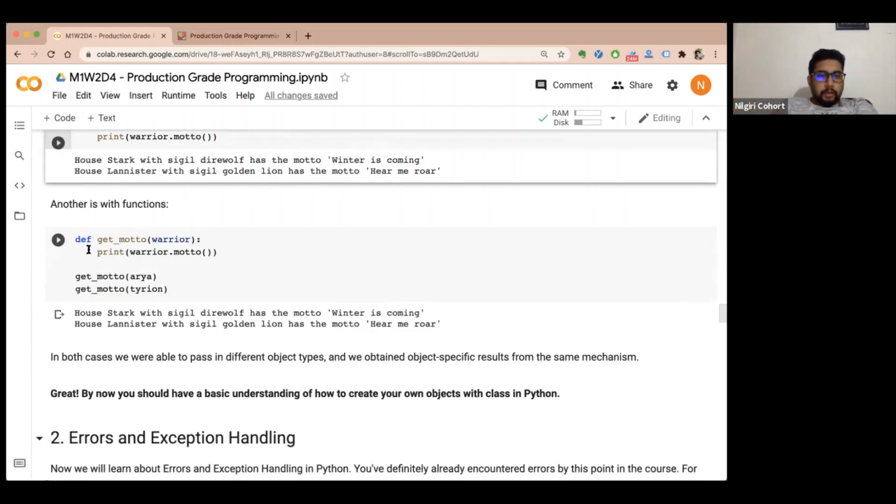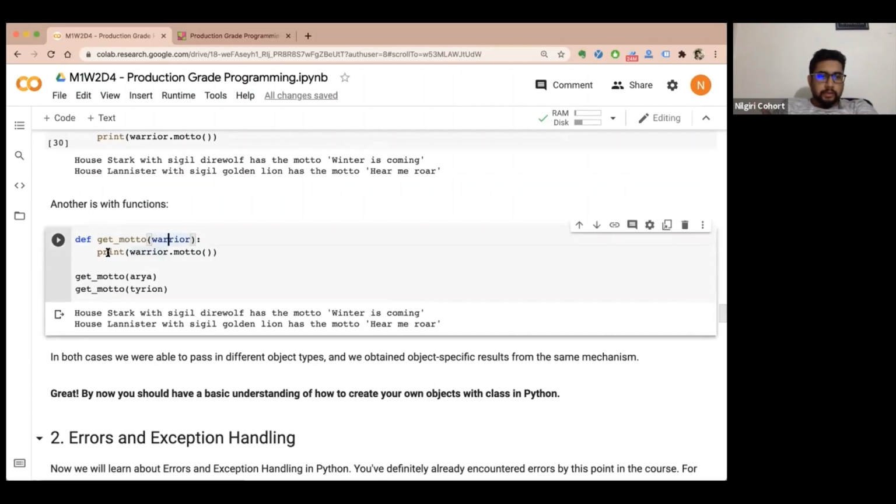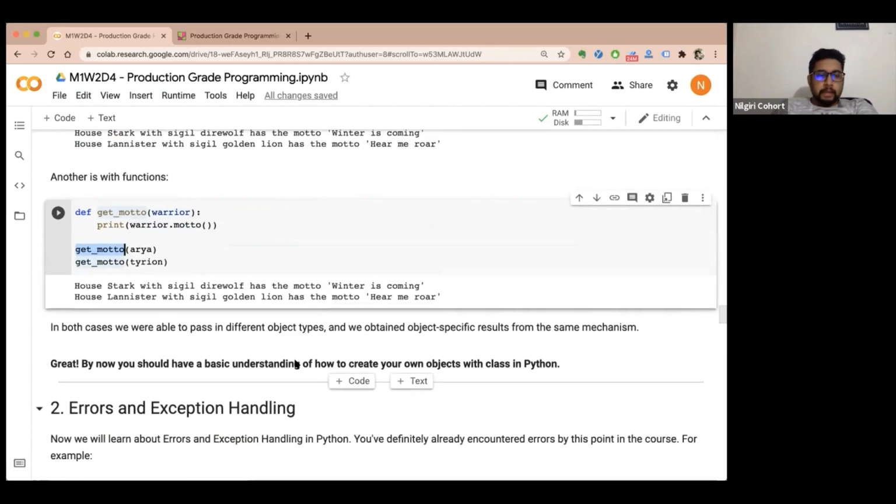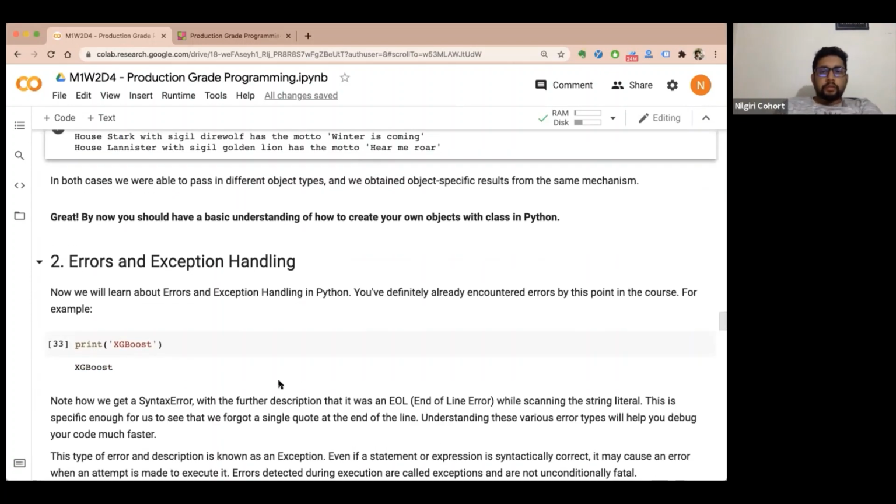So similar thing you can do. You can write a function get_moto, and then you can pass a warrior, and this function is basically printing warrior.moto. Okay. So if you just do get_moto of Arya, it will do Arya.moto and return you this. Tyrion.moto, and it will return you this. Okay. Great.